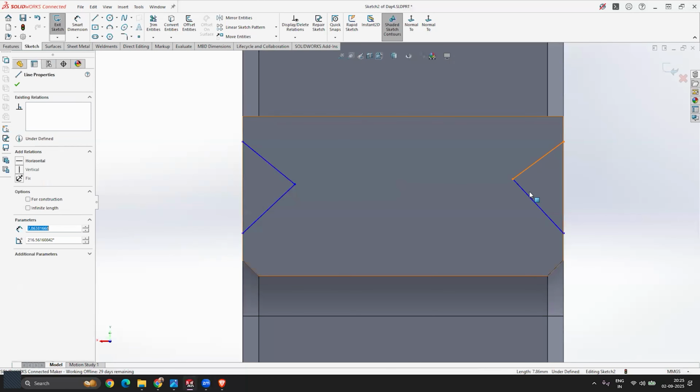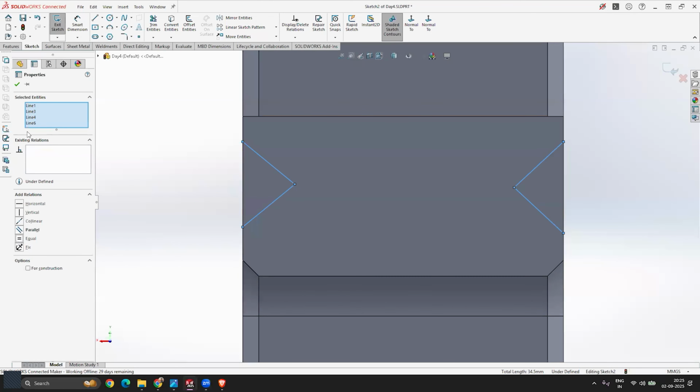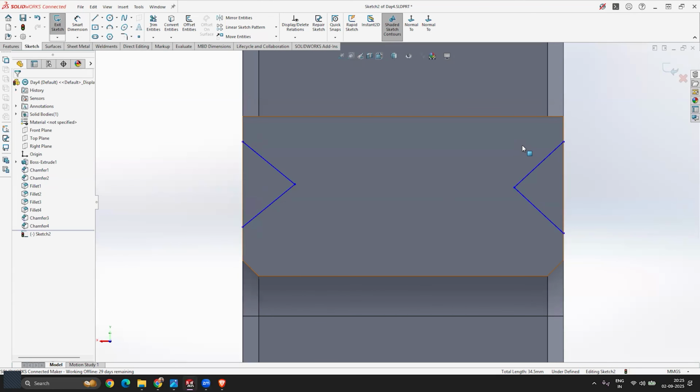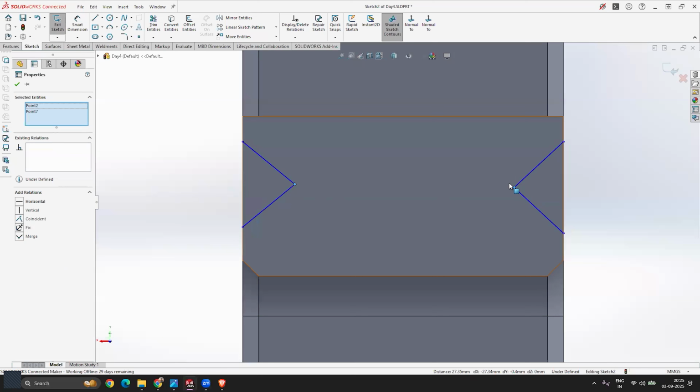So I will press shift on my keyboard, select all these 4 lines, and apply this equal constraint. Now click on finish. So all 4 lines just became equal in size. I will also make sure that this point and this point are horizontally aligned with respect to each other.